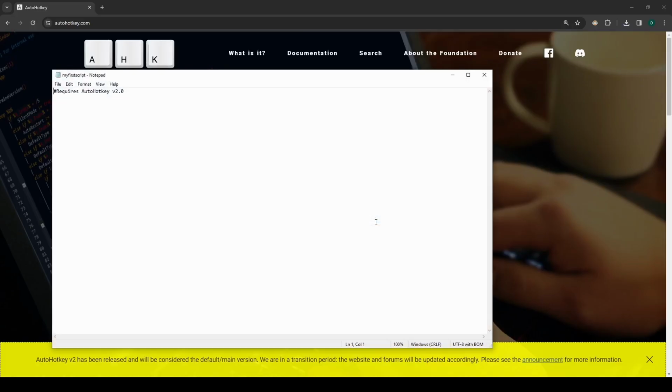Let's start by making a quick hotkey. A hotkey is a keyboard shortcut that performs one or more tasks when pressed. Those tasks can be basically anything you can think of. As an example, I will display a pop-up message when I press Alt-X.